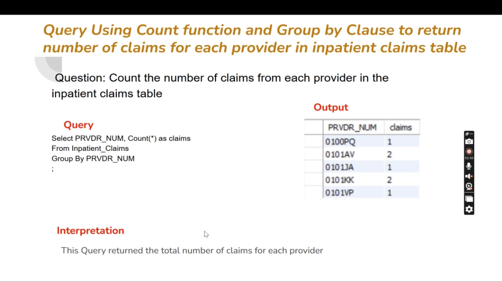So in this query, I tried to demonstrate the use of the group by clause. When using the group by clause, it identifies fields being used to group the data for aggregation. For this particular query, I grouped the provider number field. This means that for each provider, it will return how many claims are associated with the provider.